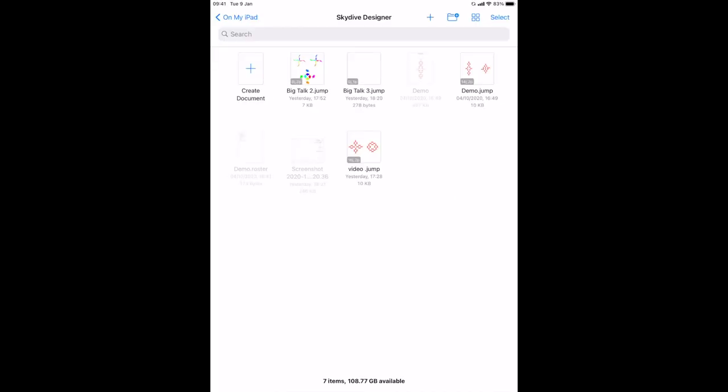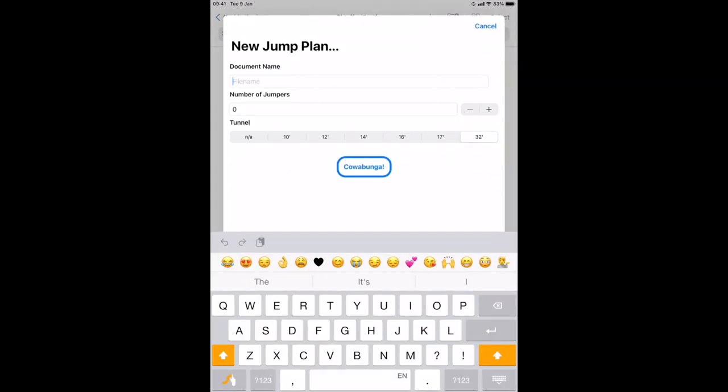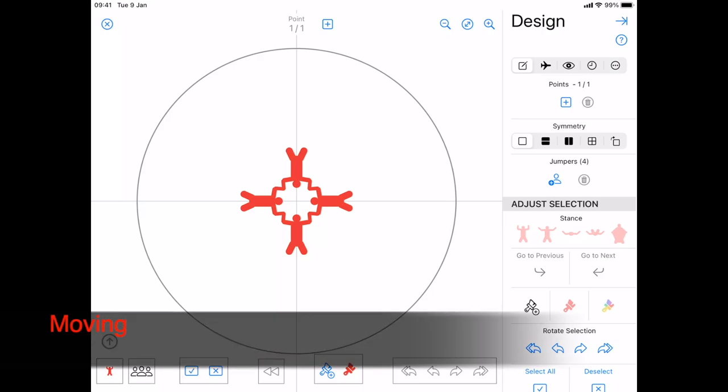Click Create Document. Give my document a name. And I'll have four jumpers and I'm happy with the 32-foot tunnel. Click Cowabunga. So the first thing is moving jumpers around.